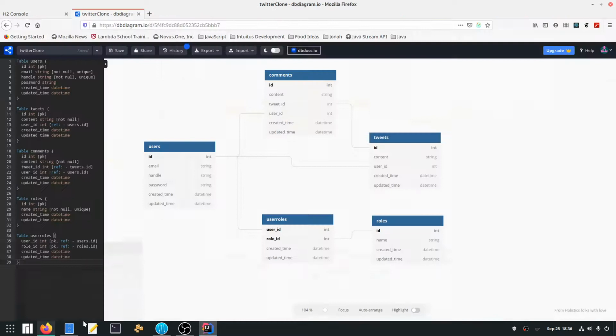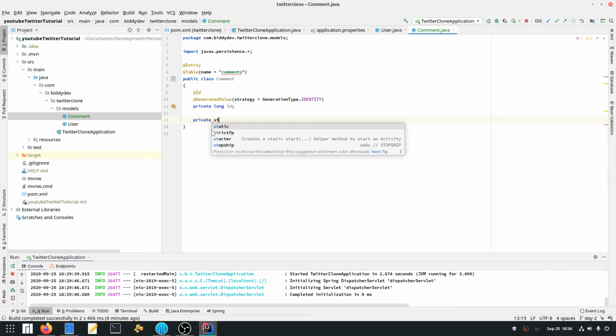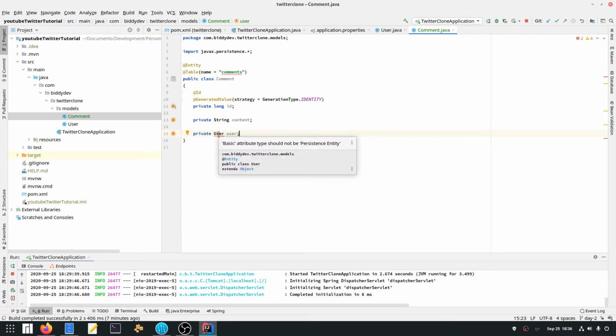So we have our ID in there. We also need content. We also need tweet, so we will handle that in a little bit. We need content, and it looks like we'll handle updated time and created time later. It needs also a reference to the user. So we'll do content and user. So we'll do private string content and private user. You want to pass in the whole user object here, not just the ID that user has.